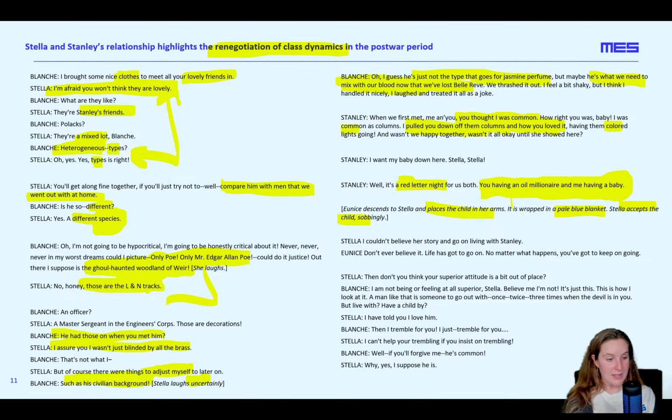It's not only a baby, it's a baby that's going to carry on Stanley's name through to the next generation. And Stella accepting this role, being handed the baby, again descending to Stella, who is now ground level, and accepting the baby, so thus accepting symbolically her role. Stella as well says, I couldn't believe her story in going on living with Stanley. We've done this part already, but again, it's helpful for thinking about the choice that she makes here, keeping on going, this preservation in the post-war period.